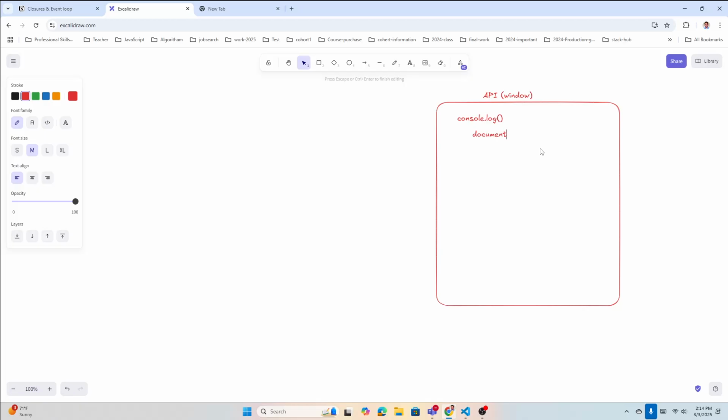Document dot get element by, so this will help us to access our HTML, or basically handle the document object model, right? Different functions used to get access to your element in JavaScript, modify, do whatever you want to do. So that is document. That is also part of the window.